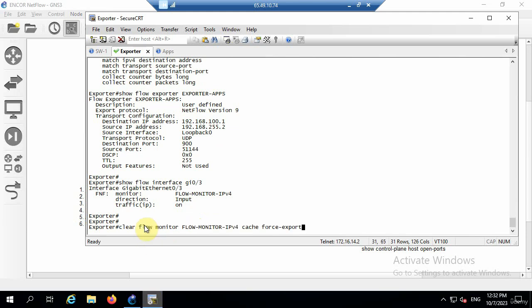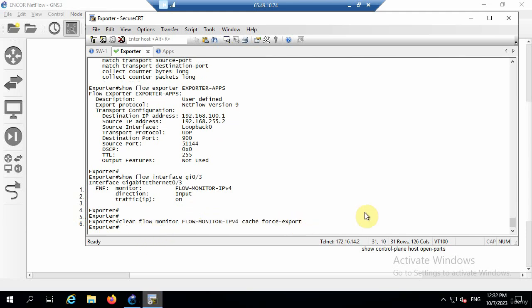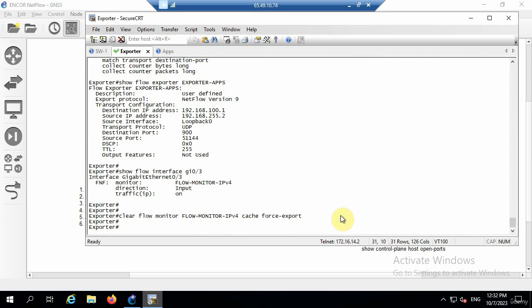Next thing I'll do is show you the cache. So I've cleared the cache table. That just does force export, so I just told it to do a manual export. Now, show flow monitor, show flow monitor name, cache.